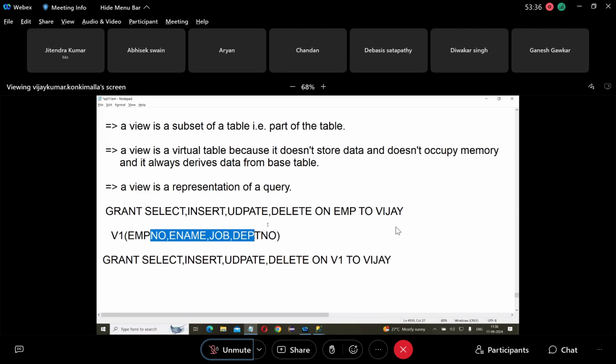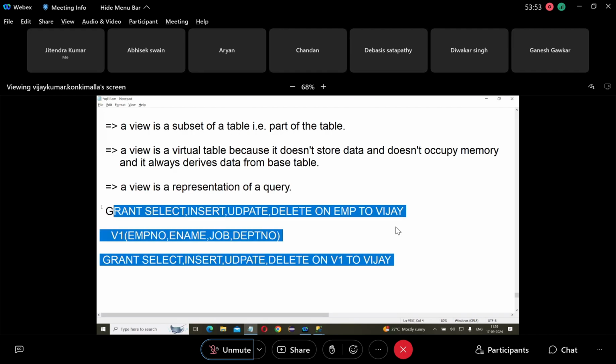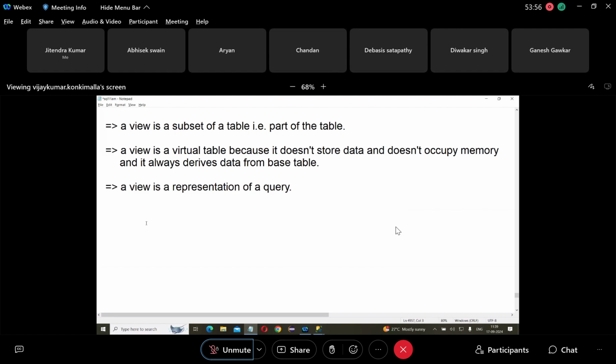How can this be done? With the help of views. Create a view, include the columns which the user is allowed to access, these four columns. Then, instead of granting the table to Vijay, grant the view to Vijay. Understood? So this is the concept.